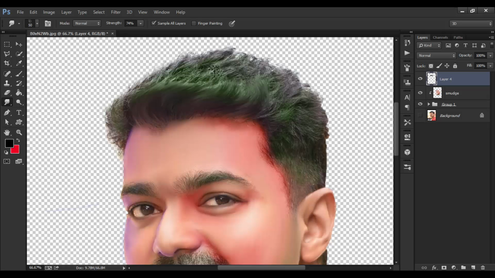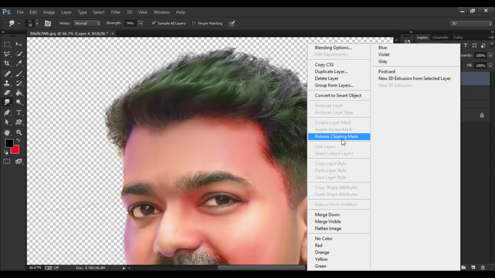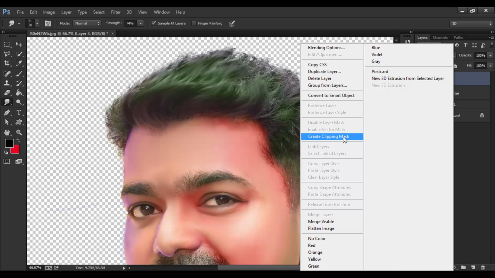Now you can see how the green color we added before is helping us. Really, there are many techniques to do a hair effect, and this is one of the techniques among them. And I'm going to add this to the clip, right click and add. I'm going to release clip and create clipping mask, right?